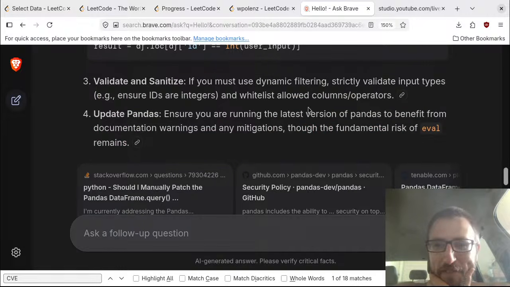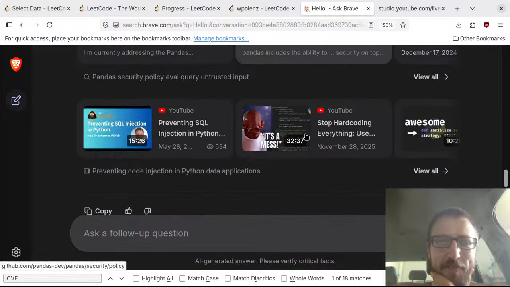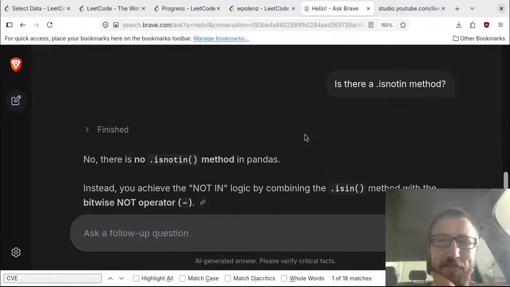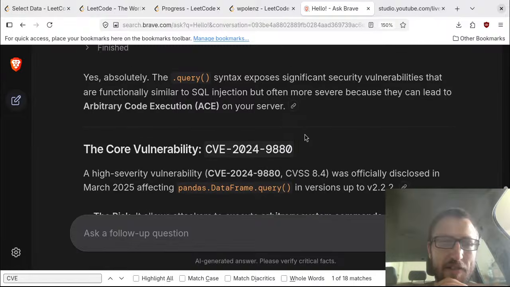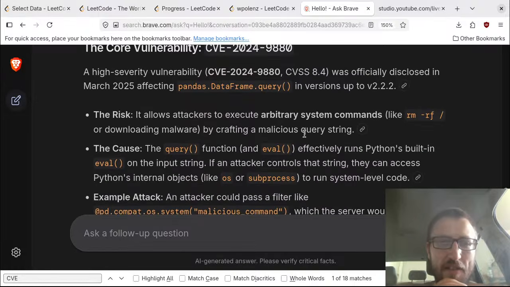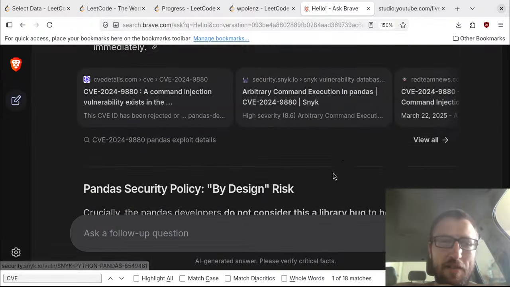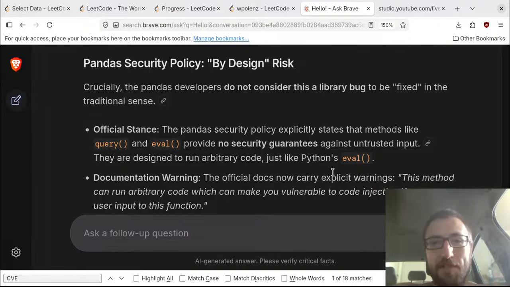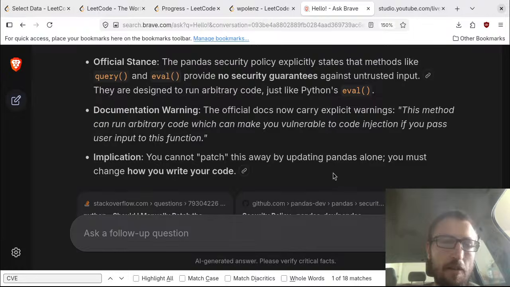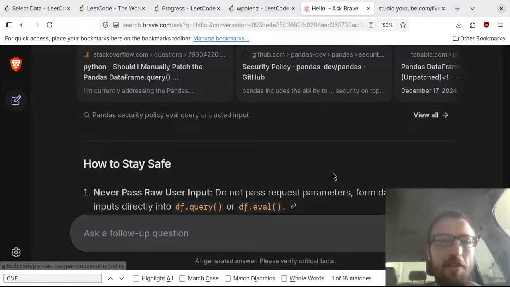Though the fundamental risk of eval remains. Don't use that. Just don't use those things, man. All right, and then what about the other vulnerabilities? Yeah, I think actually it kind of just repeated what it said before, that you can hack the system with eval. By design risky. Okay. Use Python at your own risk, man.